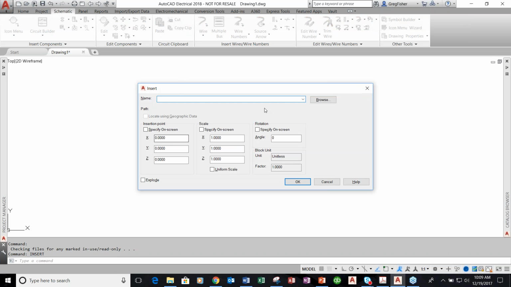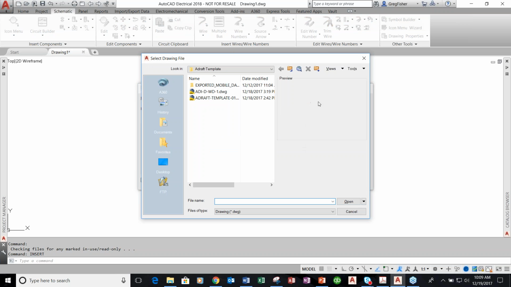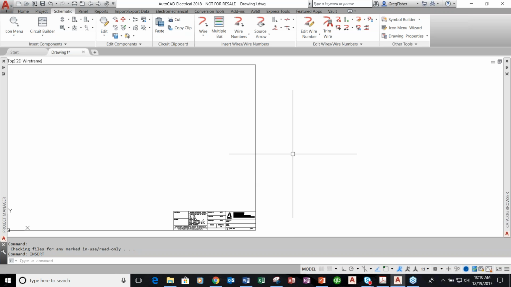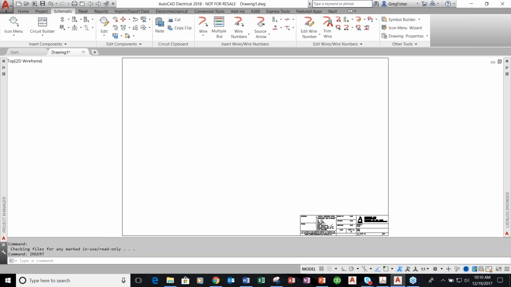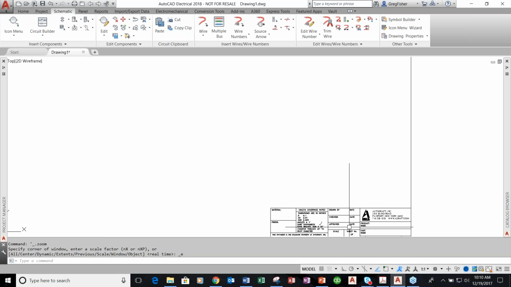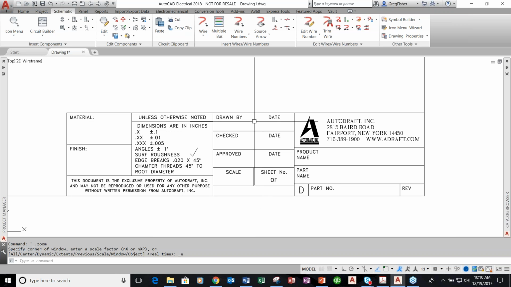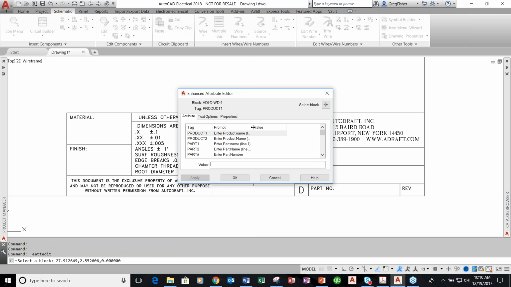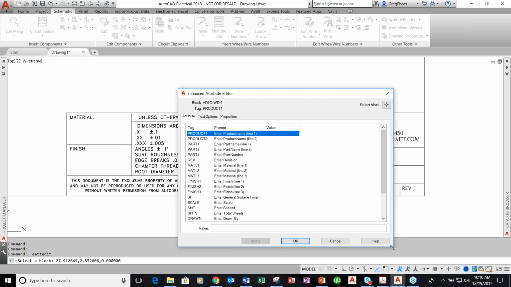So I'll just go to my regular insert command, hit the browse button, select this template, insert it at 0,0, nothing big going on there. So now I've got a title block. Obviously, this was already created, and it is just a regular block with attributes. If I double click on this, outside of the AutoCAD Electrical norm, as you can see, it's just a regular block with attributes.